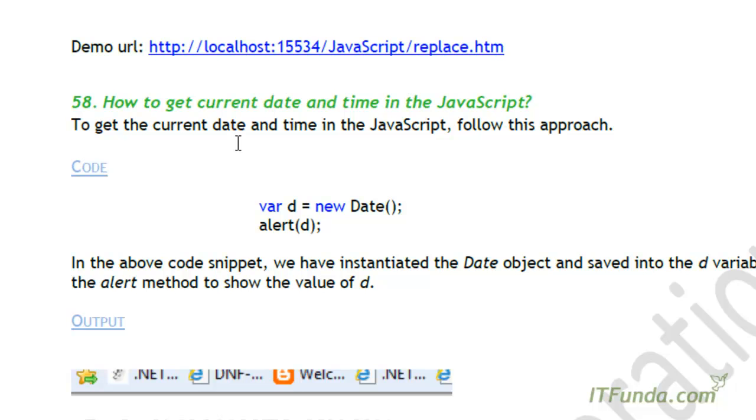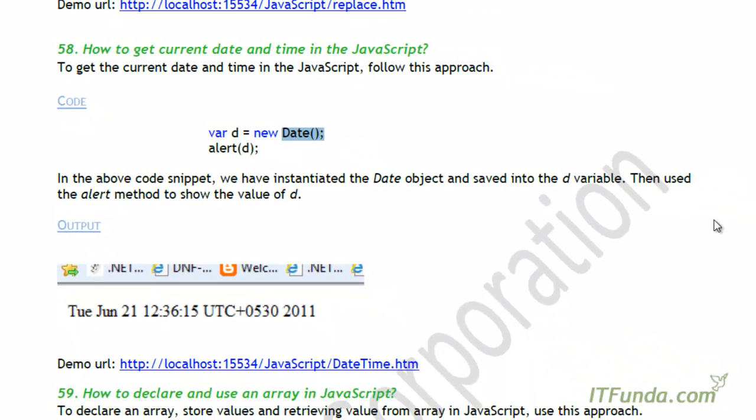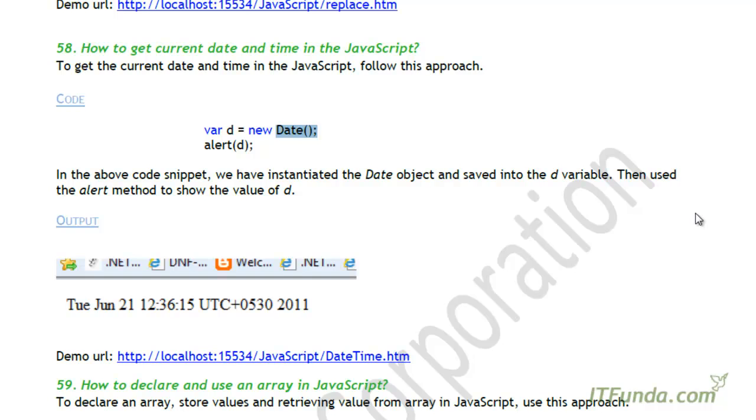Now let us see how to get the current date and time in JavaScript. In order to get the current date and time in JavaScript, we can use the date object. So let me go ahead and show you that.